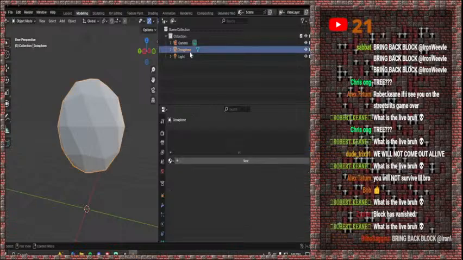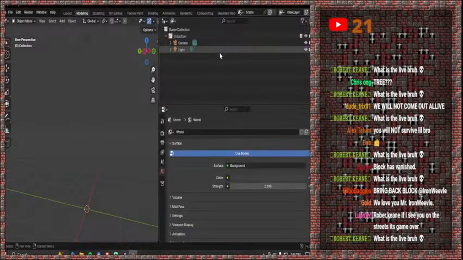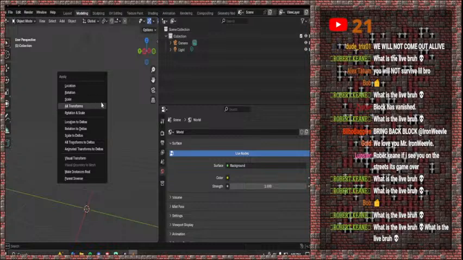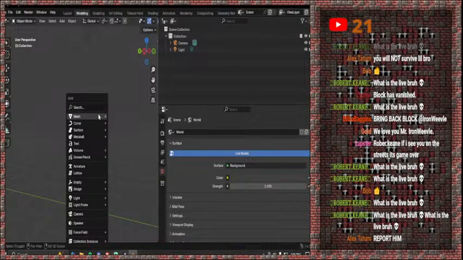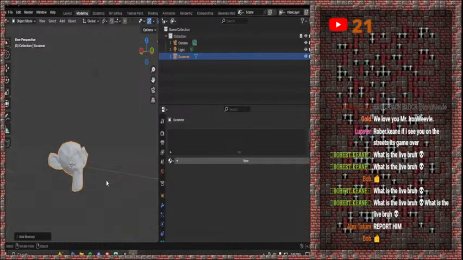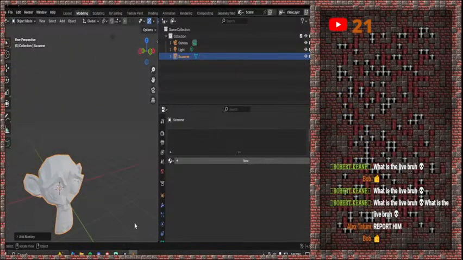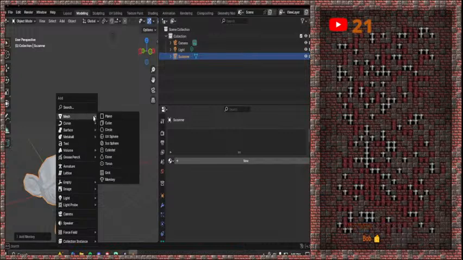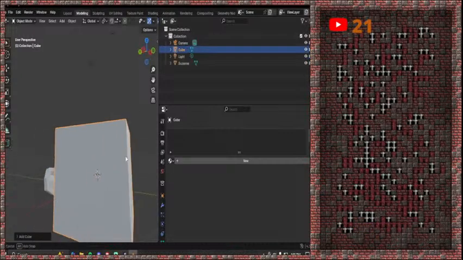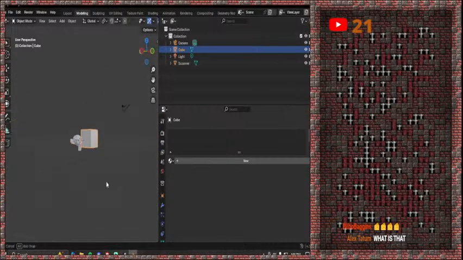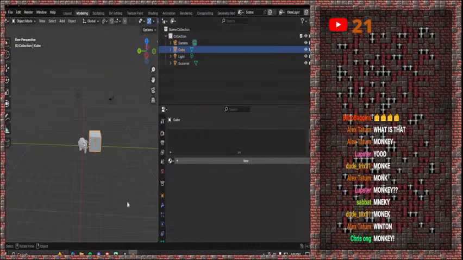Oh, I can delete the sphere altogether? Okay, we can go here and delete it. Control A. Not Control A, Shift A. We need... There we go. We have a monkey. God damn it. Stick it right there. And the monkey now has a cube. Alright.